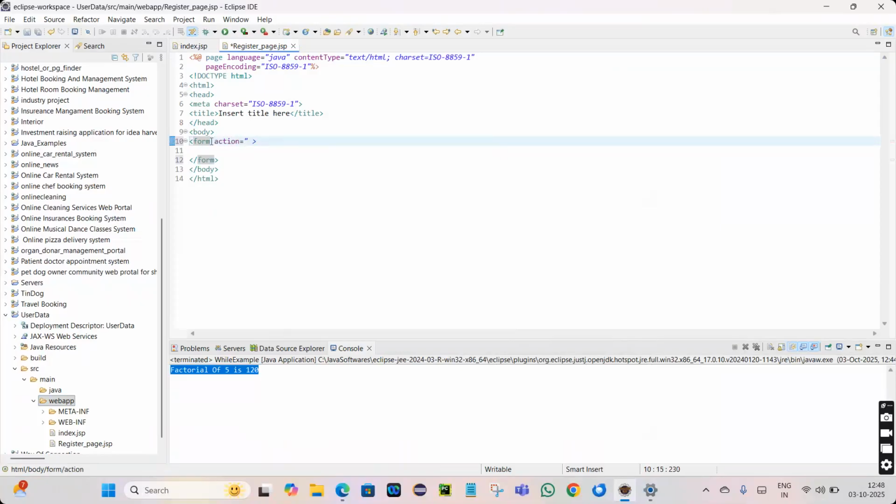Action to redirect to another page, like to insert the data. So here you can view the register data.jsp. Here another method is you can view the post.